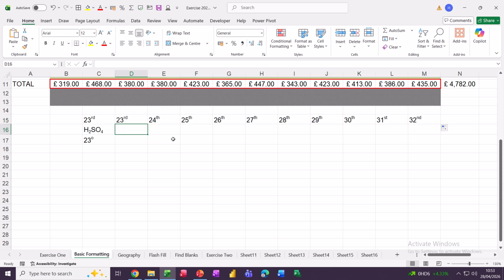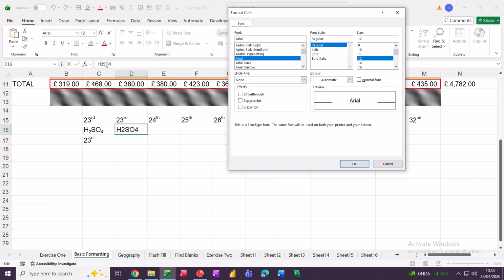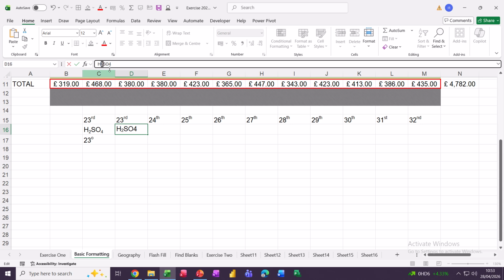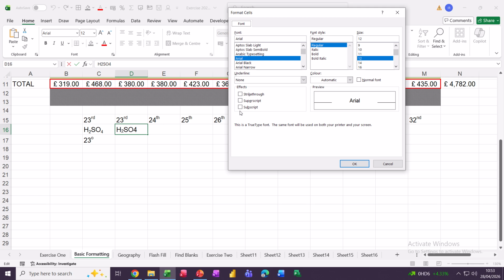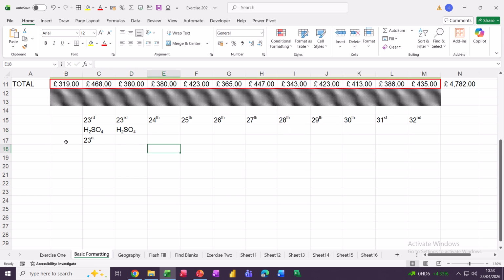Now this one is a chemical formula, sulfuric acid. If I type that out with caps lock on, H2SO4, the 2 and the 4 need to be subscript, down. So I'm highlighting the 2 up there, doing Control 1 to get into format cells, and that's sub down, subscript, and then I'm highlighting the 4, Control 1 again to get down, sub down, OK, and that's how you create that chemical formula.